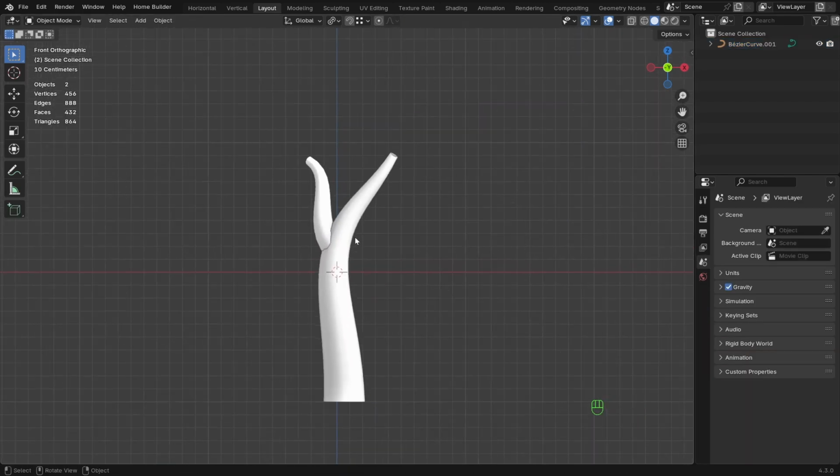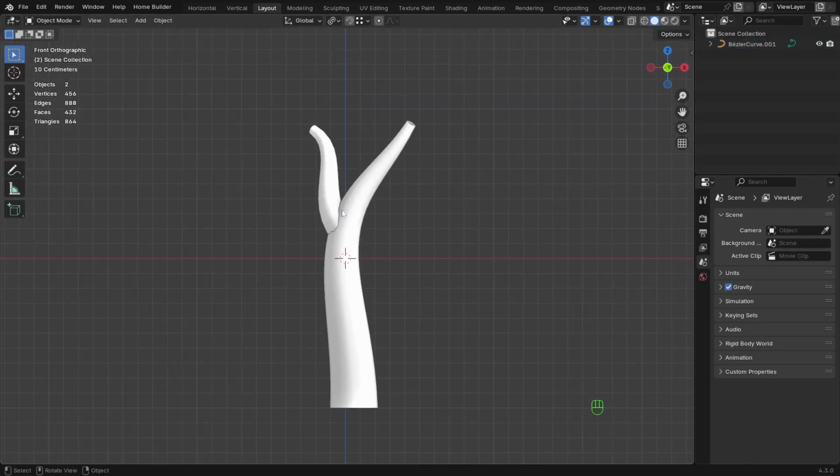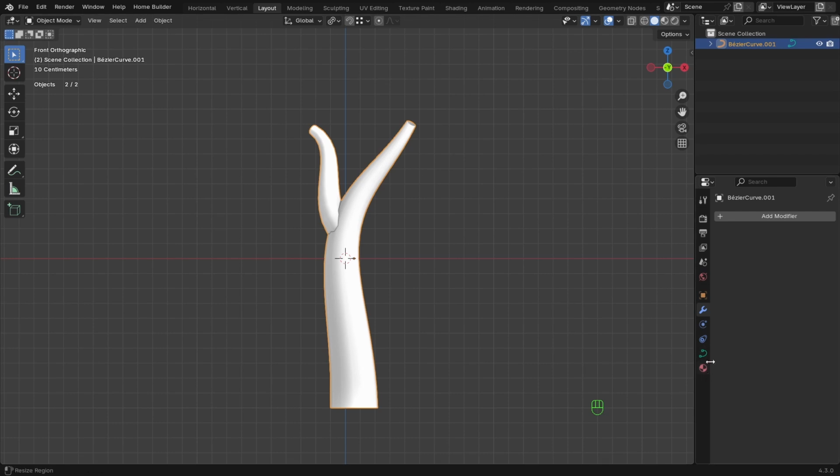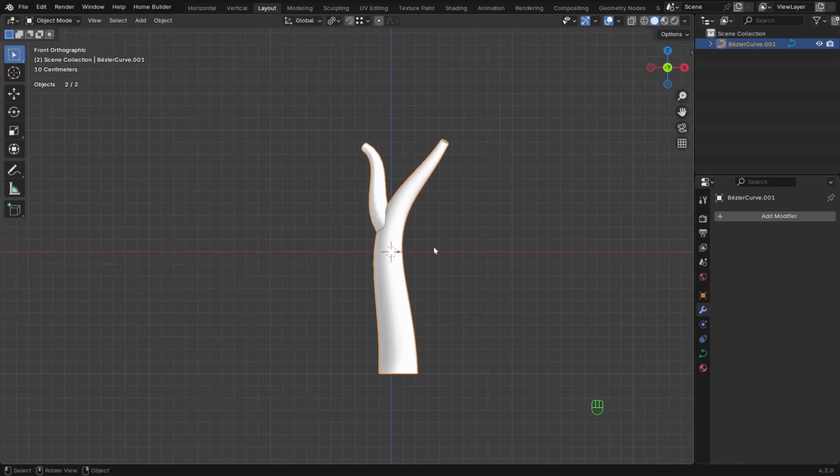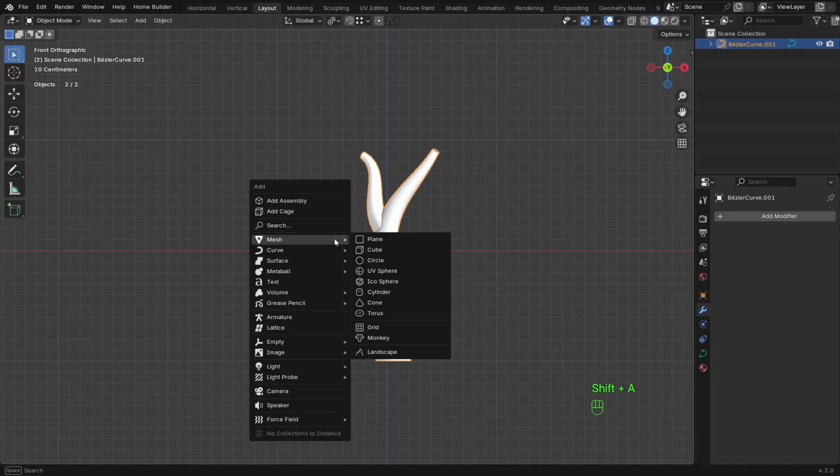Once this is ready, that's the tree trunk using the curves method. Now let's demonstrate the second method. For that, we want to use mesh.